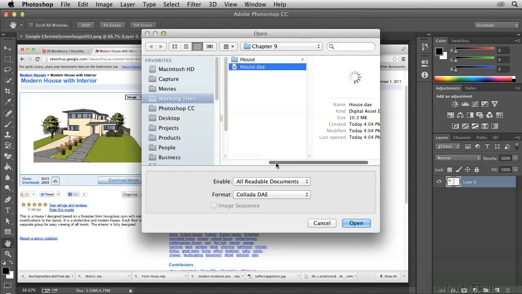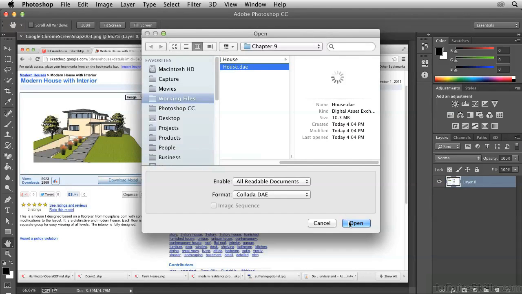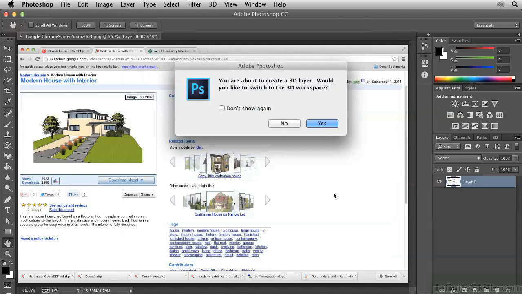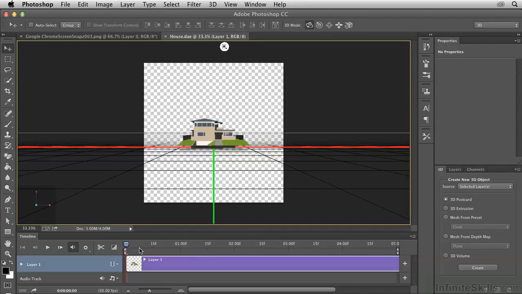Notice that there's also a folder called House, which contains texture maps, which are needed in the 3D model. So click house.dae and then click Open. It takes Photoshop a minute to translate this file format into Photoshop's native 3D layer format, and it's going to assign all of those texture maps as well. Would we like to switch to the 3D workspace? Yes. That gives us the 3D panel and also the timeline along the bottom.